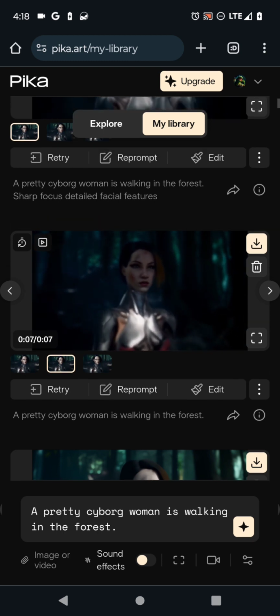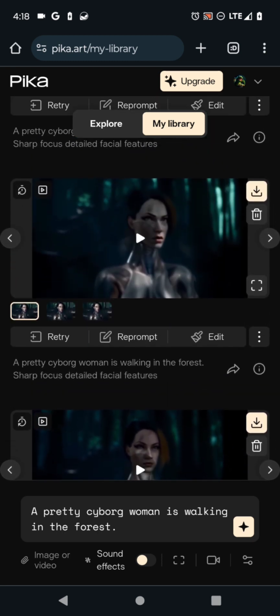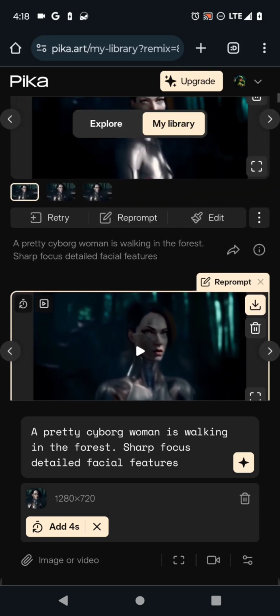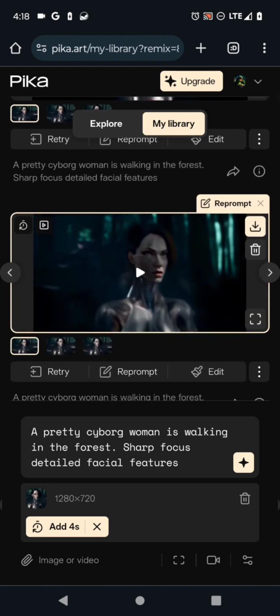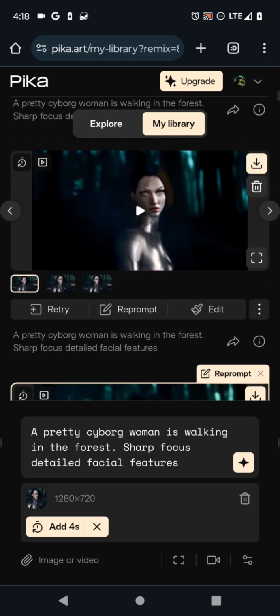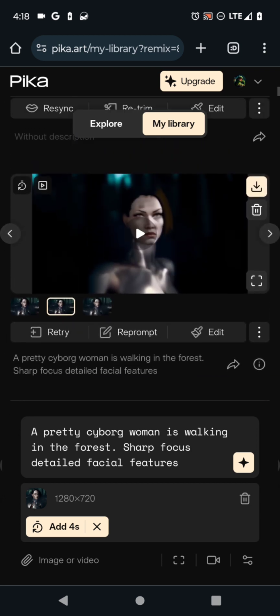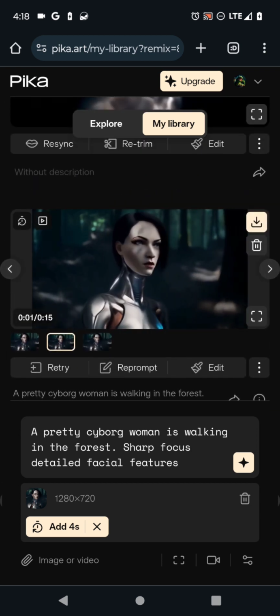So what I've done to combat that is I've changed my prompt a little bit here. And I've said sharp focus, detailed facial features. I often like to use pretty in that part of the prompt, but I've already used that earlier, so we'll just leave that. And that actually got me some good results that I like. And I've extended this one out, and then I've extended it again to a full 11 seconds, and then done it again to get my 15 seconds.